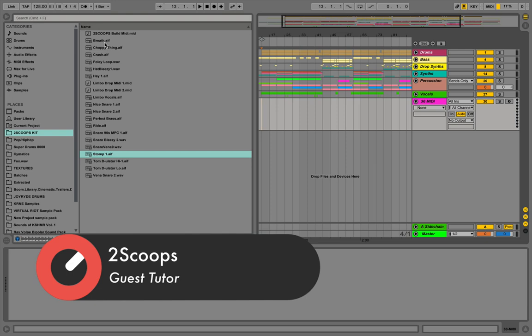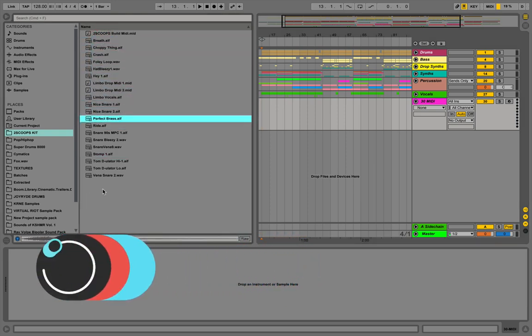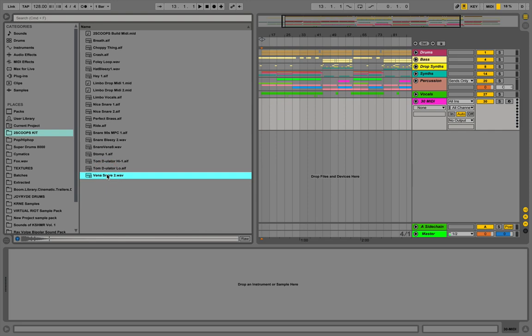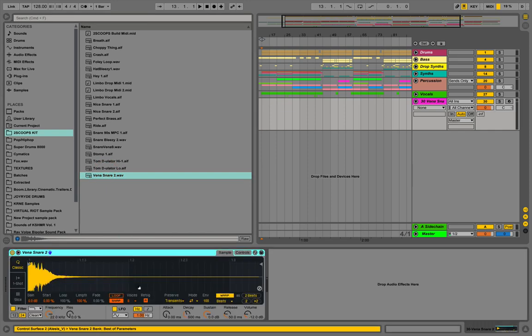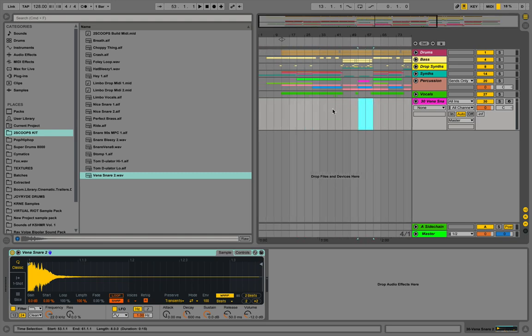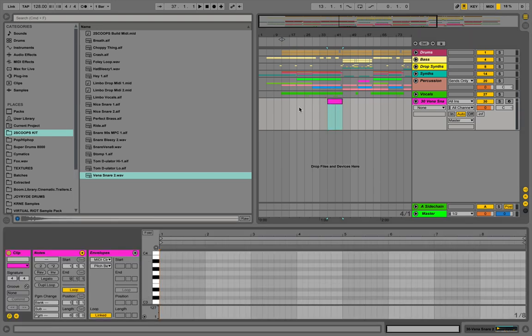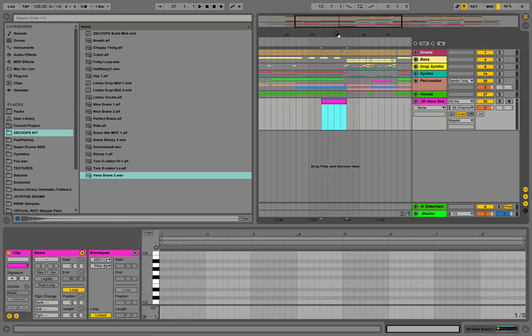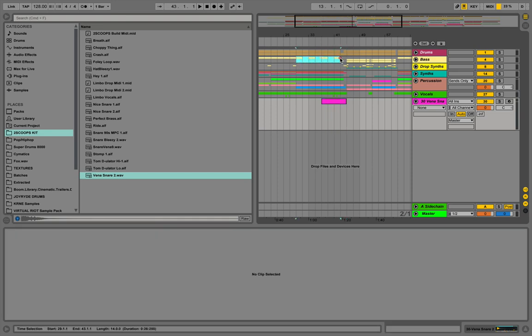So let's just get this. Let's see. Yeah, there we go. So this is pretty much just going to be doing a 32nd-note sweeping up, building point here. So I'm just going to add a MIDI clip at the build. I can eyeball where my build's at because of the structure of the song.